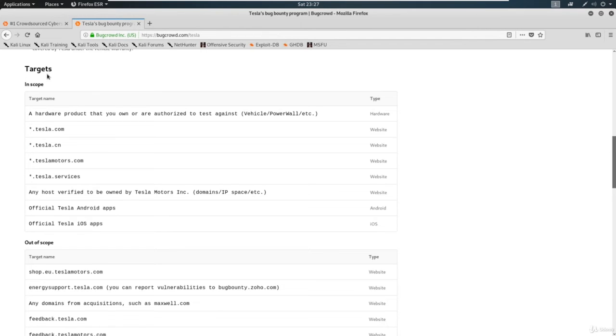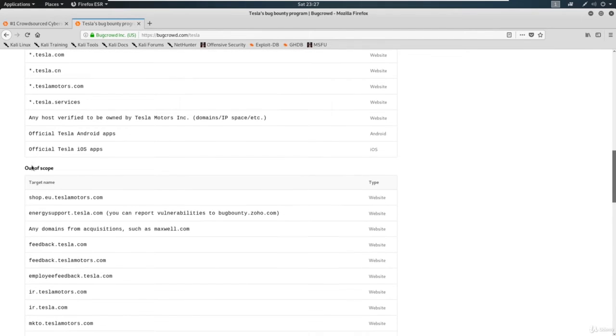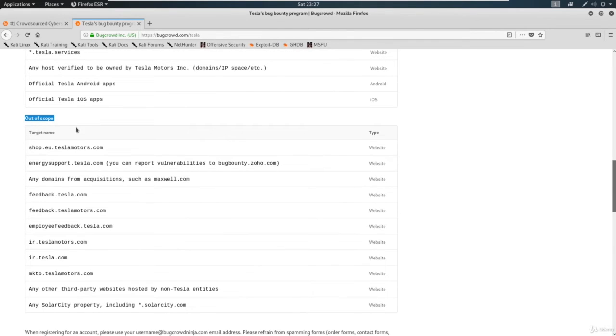What is more important is that we stay within this out of scope. So we don't want to attack shop.eu.teslamotors.com or energysupport.tesla.com. It says you can report vulnerabilities to Bug Bounty for this one. Any domains from acquisitions, such as Maxwell. So we have to stay within Tesla. And there's a few more sites. We're not gonna worry too much about that.